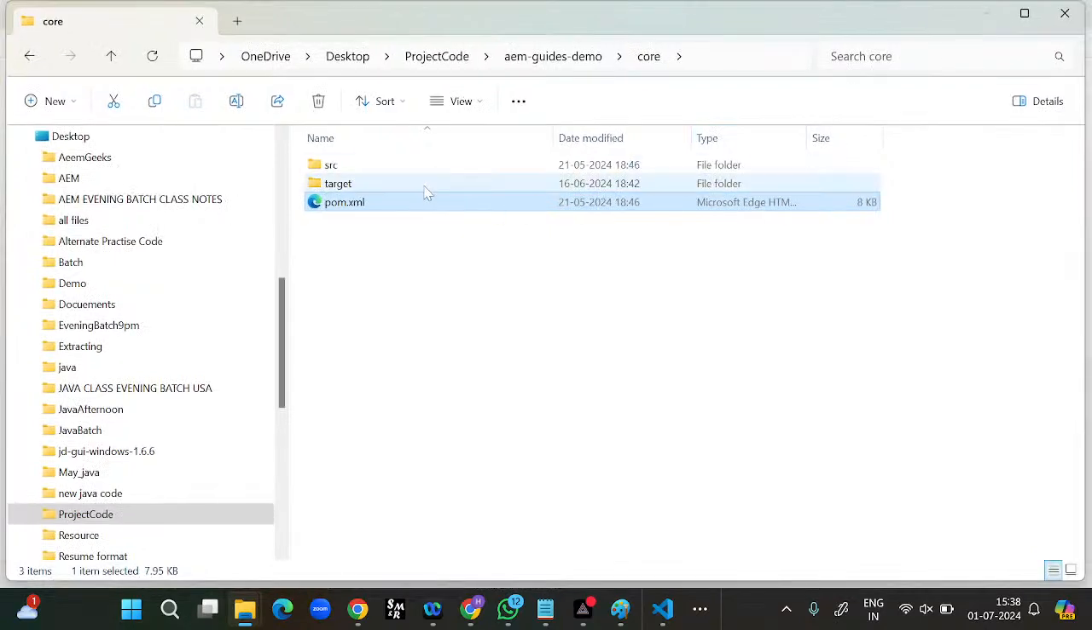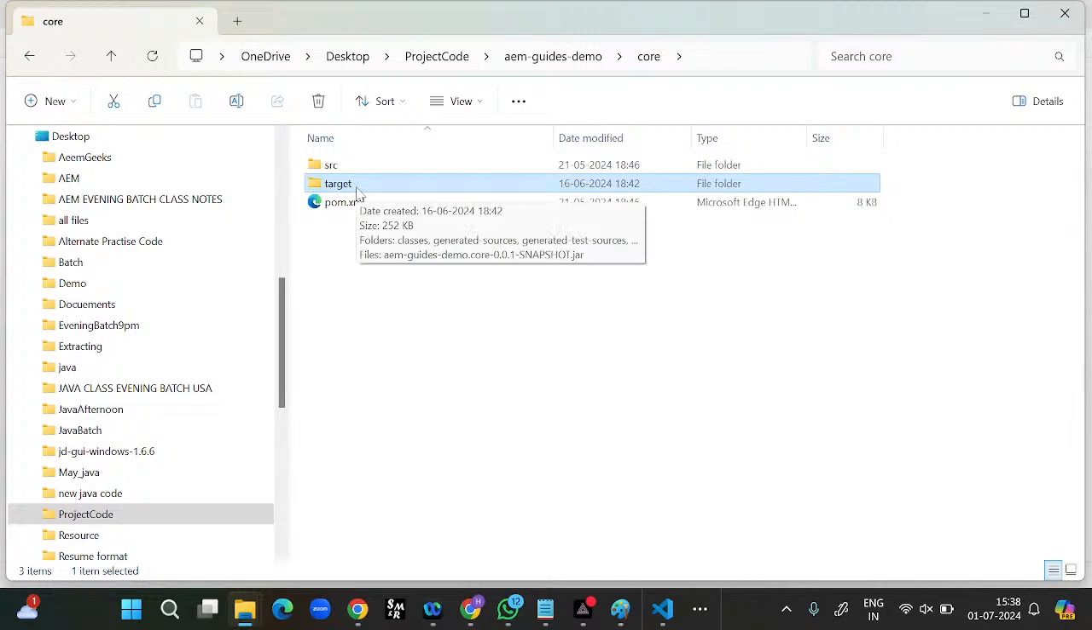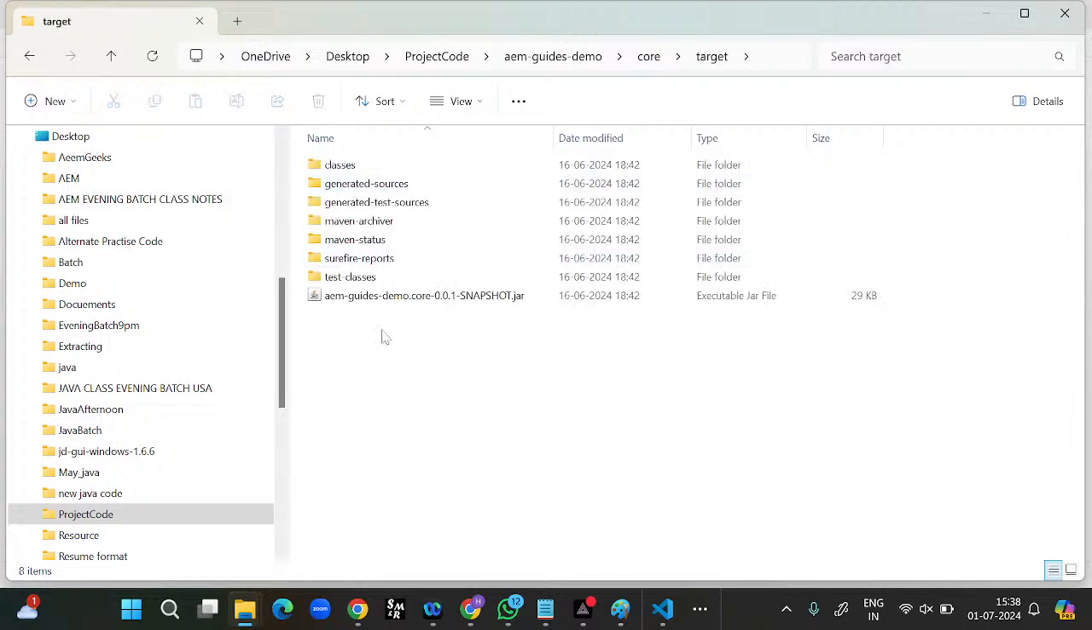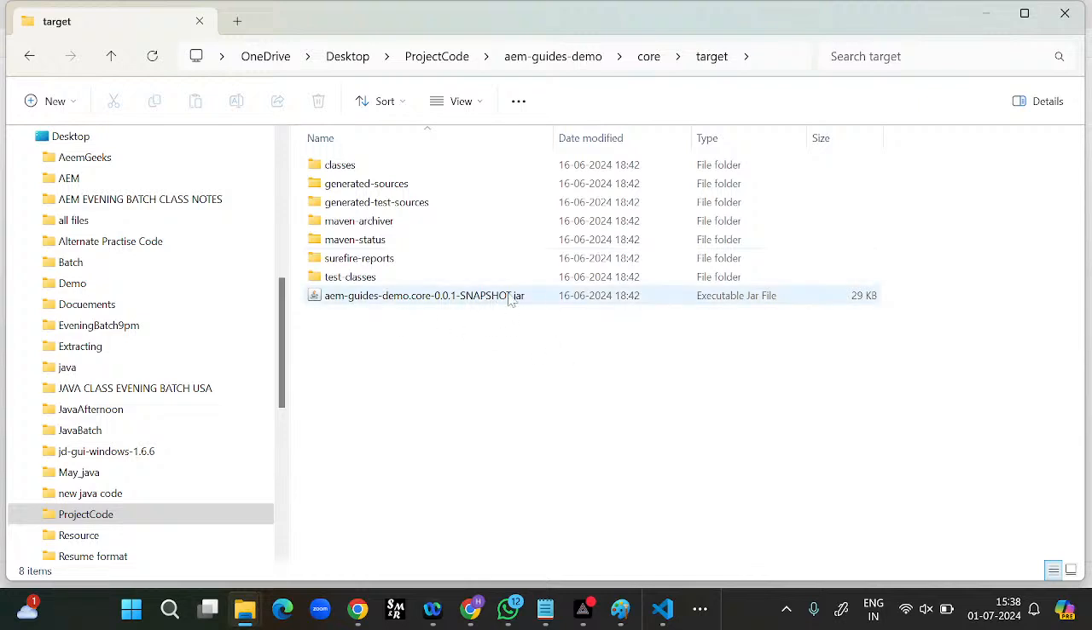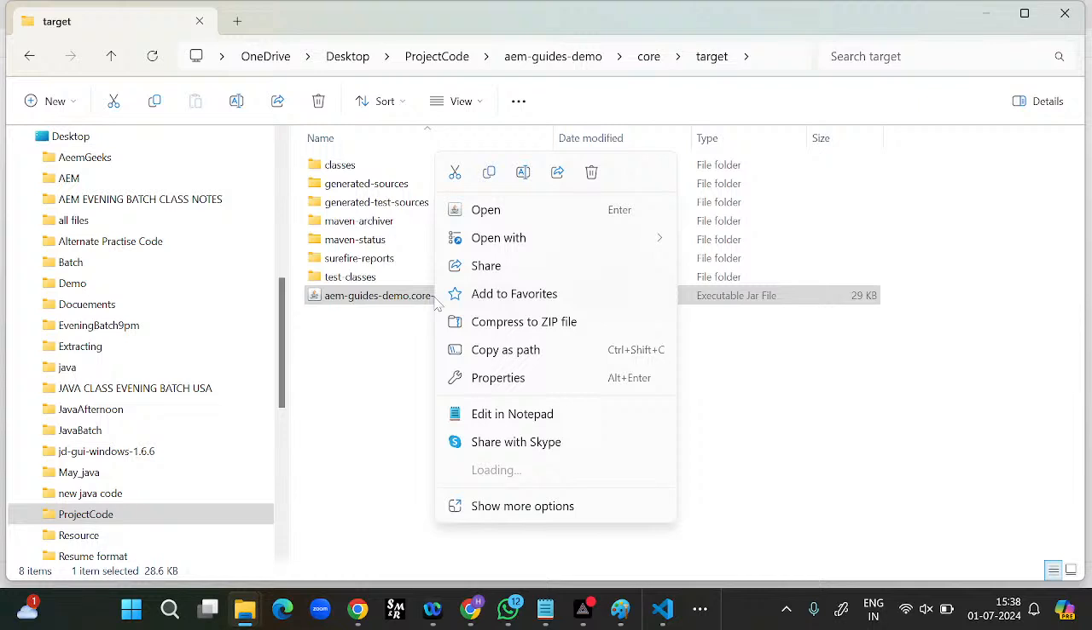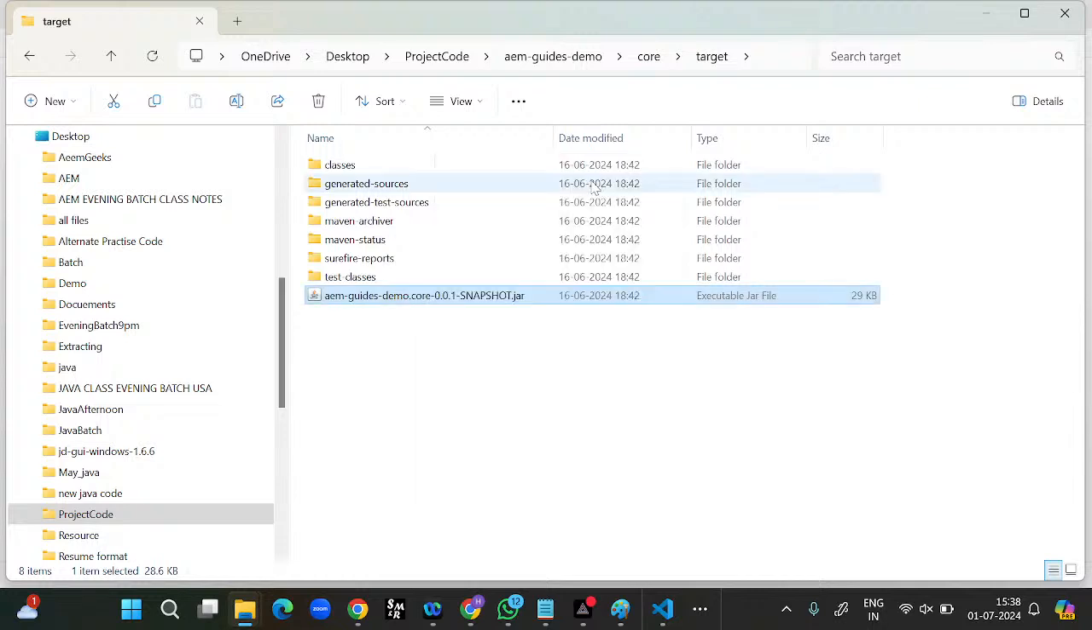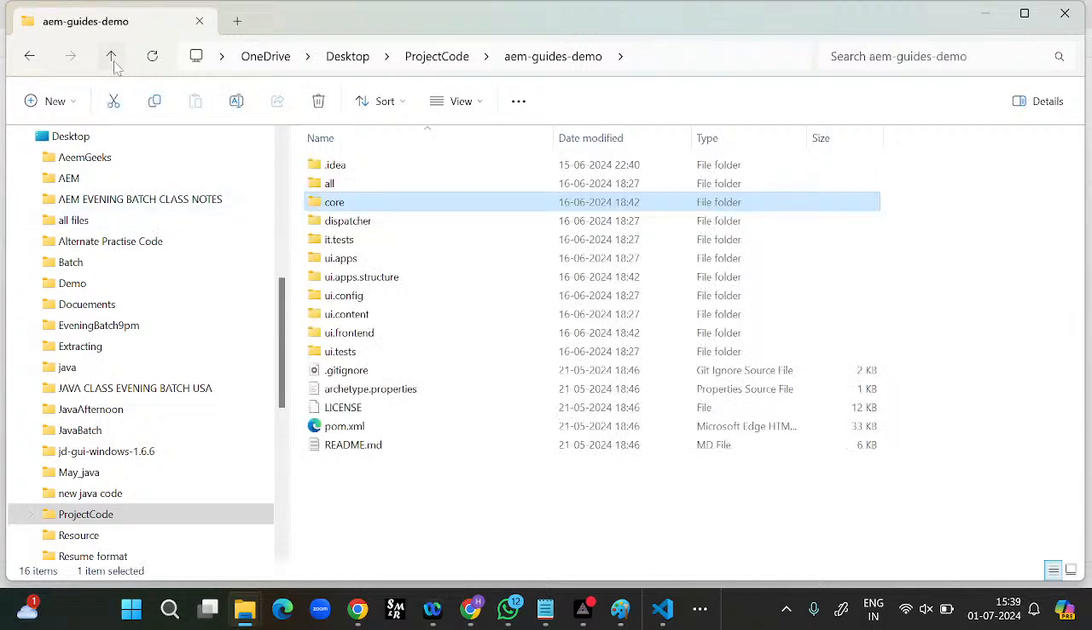Now you guys observe. I am deleting the target file. This target file contains the .jar file. Inside the target folder, it has the .jar file. Now you can see I am deleting this .jar file. Are you guys clear with my point? I am deleting the .jar file, and I am going to my project.